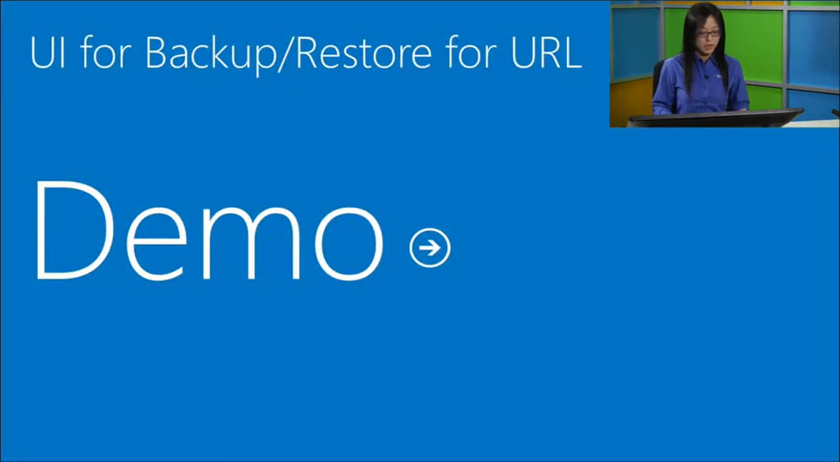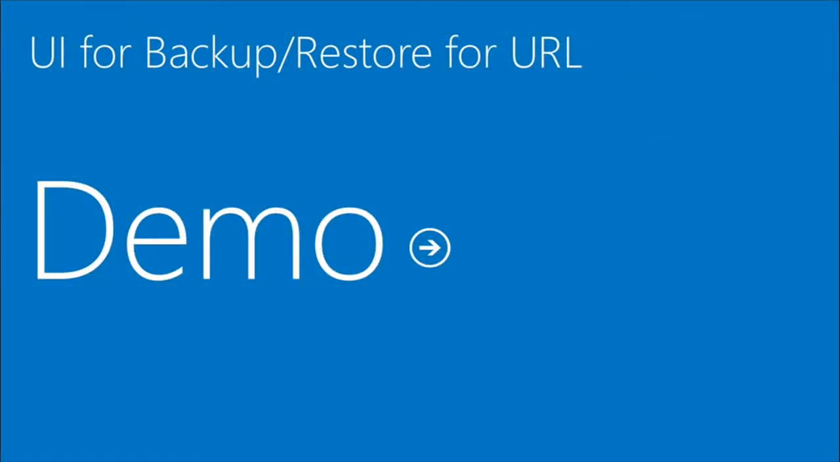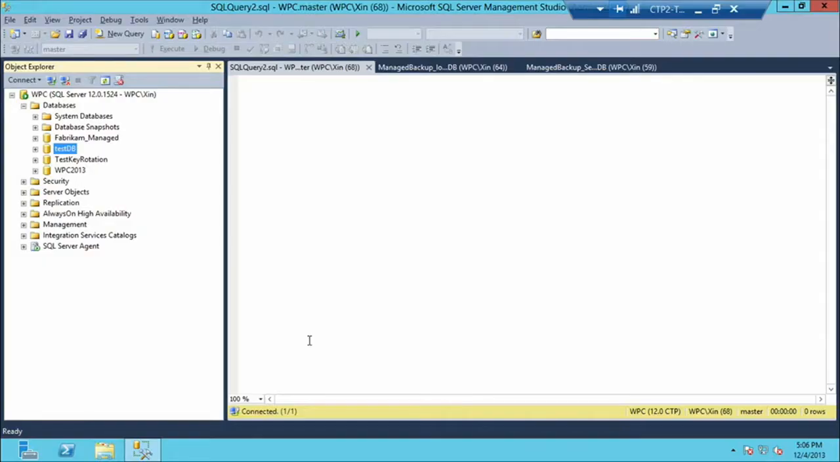And we want to do a quick demo just so that people understand what this looks like. So what I'm going to show here, as I mentioned, we have SMO, we have PowerShell, and we also have the T-SQL statement support.